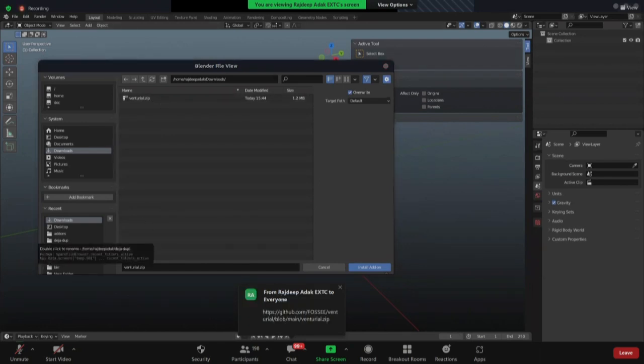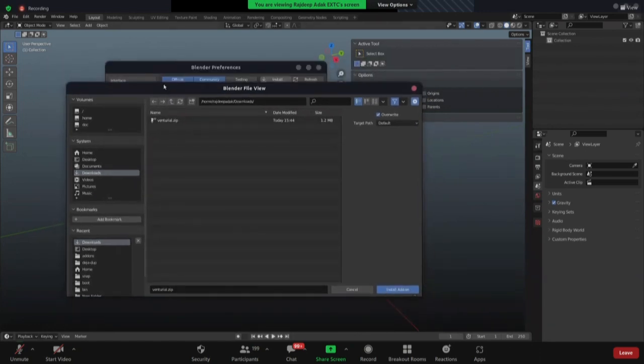Download it, and I'll go a little bit slow so that you can also catch up, because this process is kind of important. If you don't install the add-on, then nothing proceeds after it.